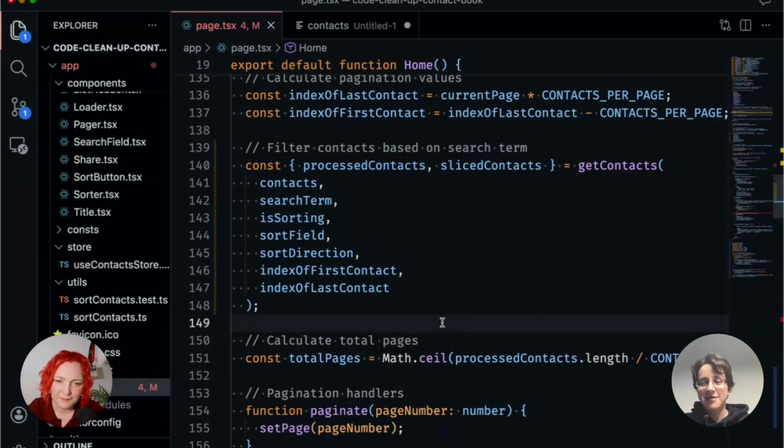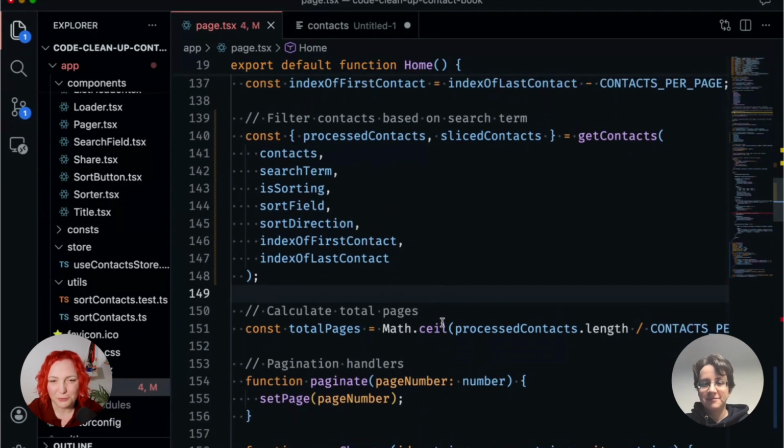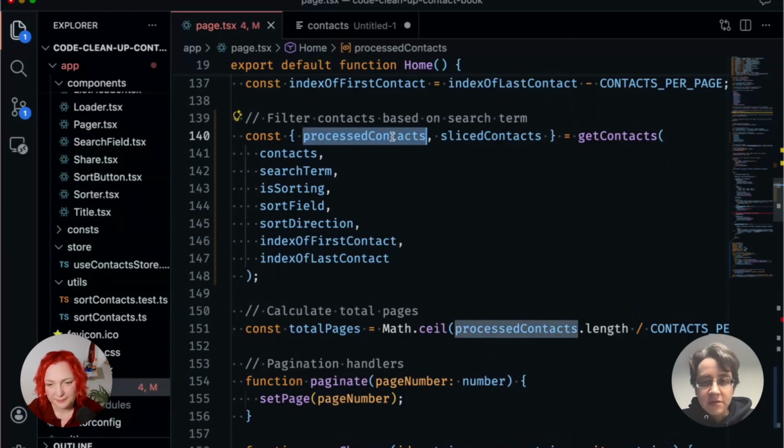Please be patient. This is just the first step. Okay, I'm wondering what are you going to do next? By the way, why do we still need that processed contacts? This one, yeah, let's check.